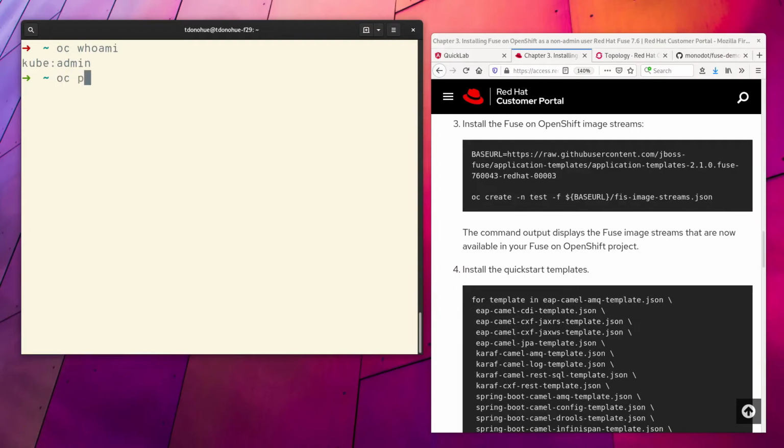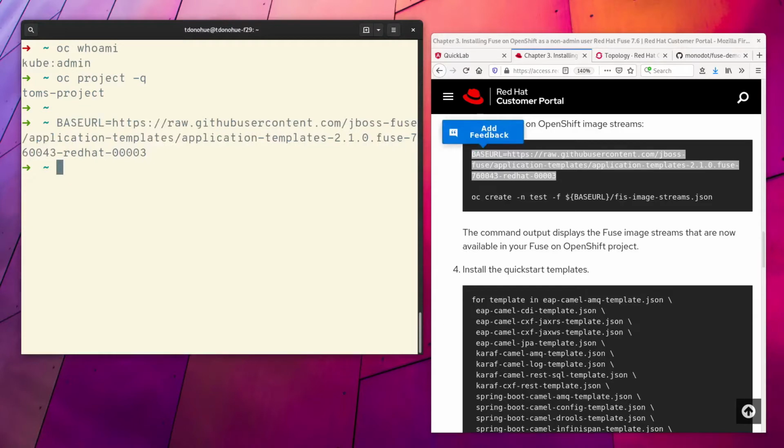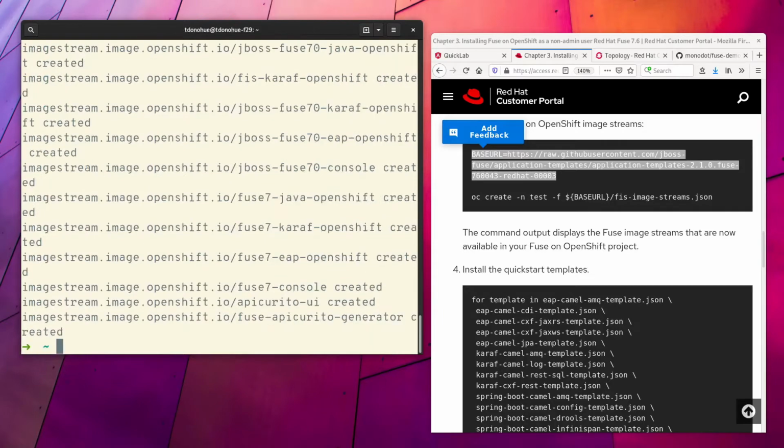So I have my cluster here. I'm just going to follow the instructions as described. I've created a new project called Tom's Project on my OpenShift 4.5 cluster. It will get you to run a series of oc create commands. This is going to pull in some definitions of image streams and templates into your cluster, and these are located in GitHub. So you'll need access to GitHub from whatever machine you're running this from.